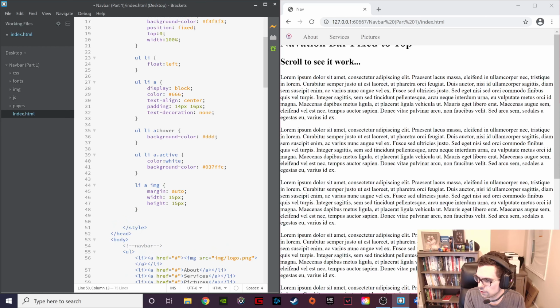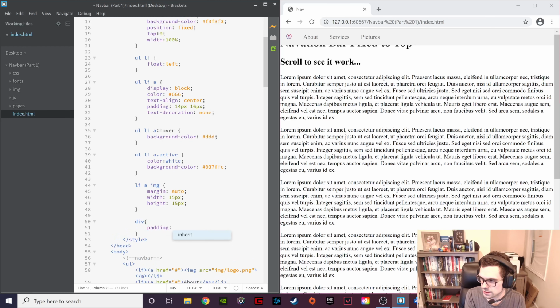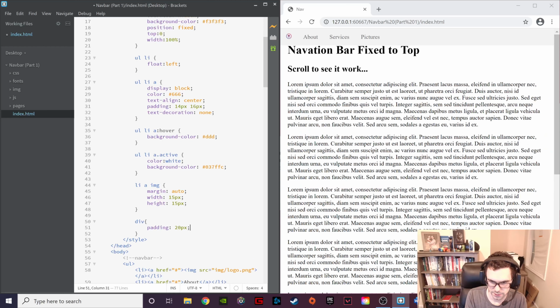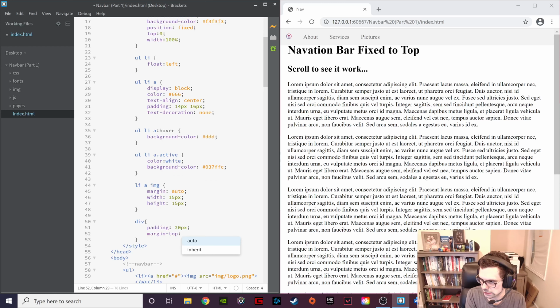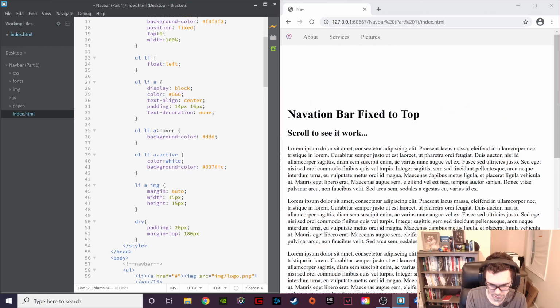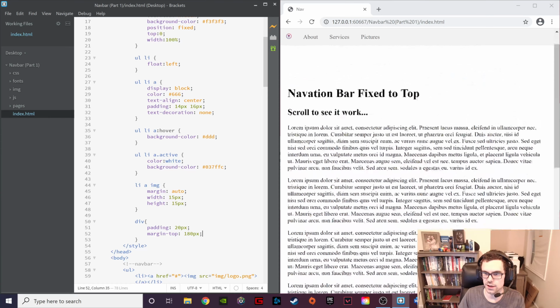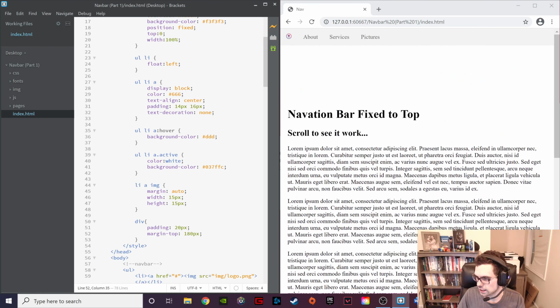All right, and then we can do the div container. Let's do that as well. And the padding is going to be set to 20 pixels. And also the margin on the top, as you can see, it's too high up. We're going to set that to 180 pixels. All right. So that should be good for that. Save it. And as you can see, that works out just fine right there.